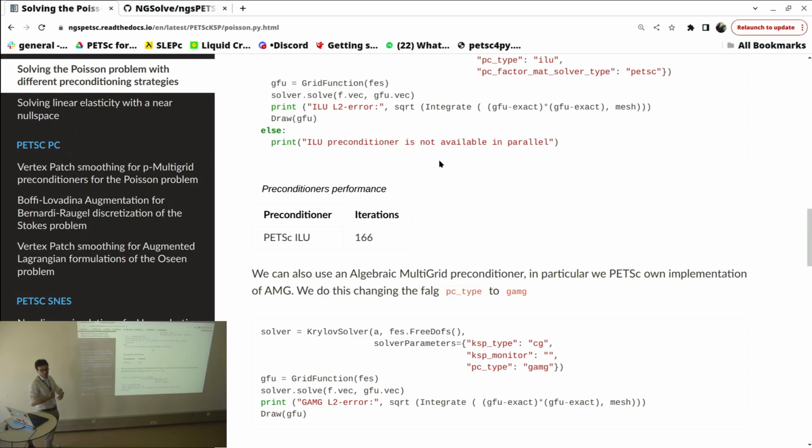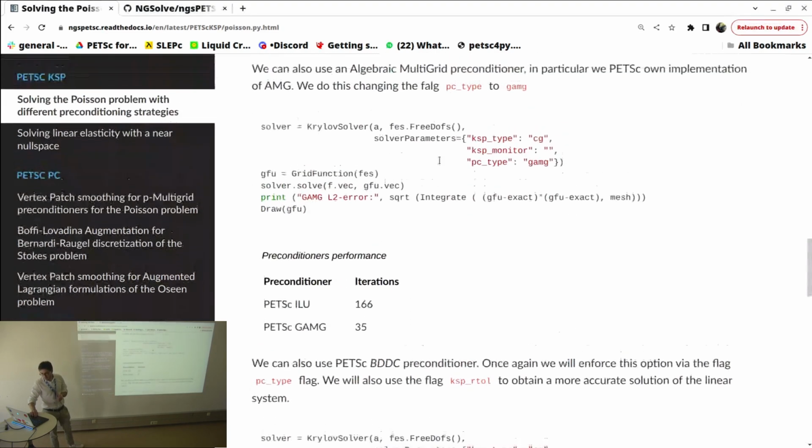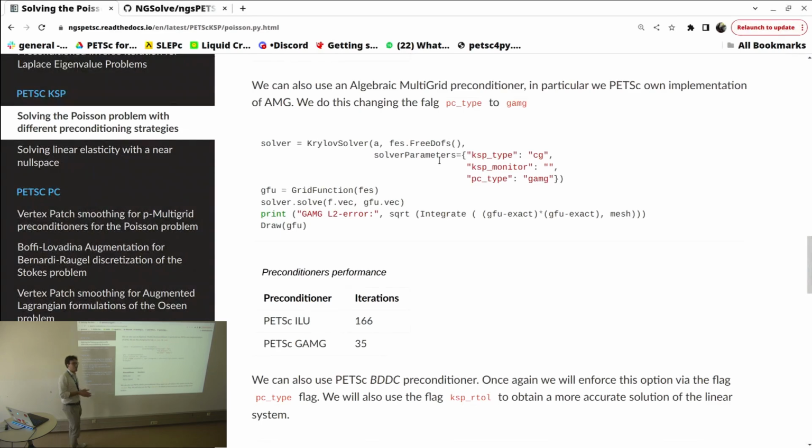So let's try to do things better. How are we going to do? We're going to use PETSc GAMG. This is the algebraic multigrid preconditioner inside of PETSc. And we are going to run CG. We're going to query for GAMG. And what we get is 35 iterations. So in 35 iterations, we have converged. Still, not great.